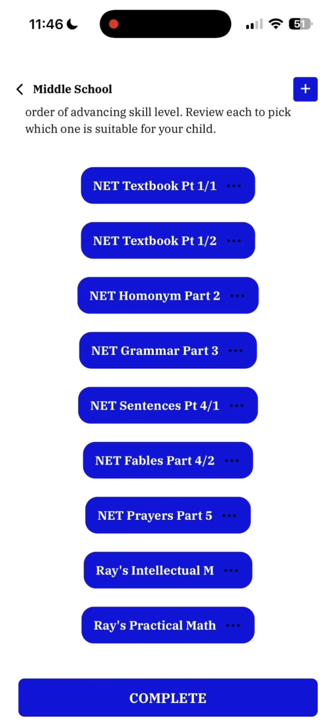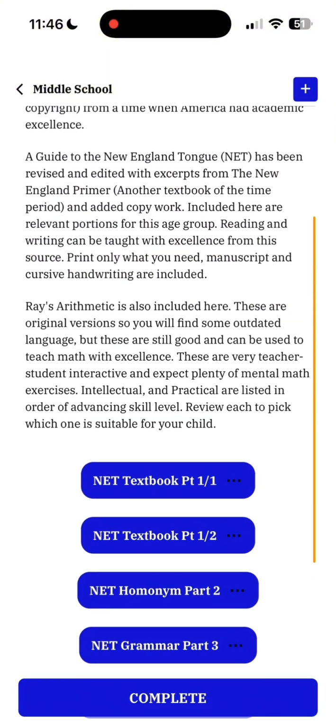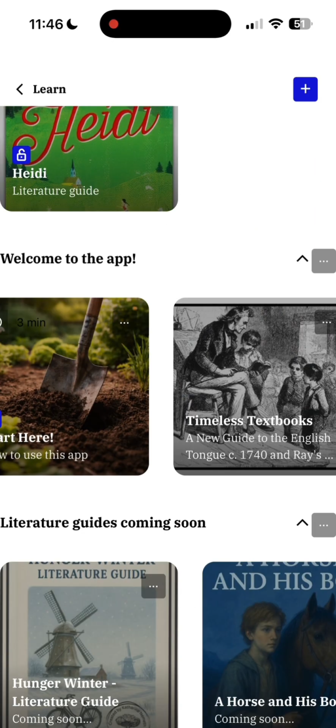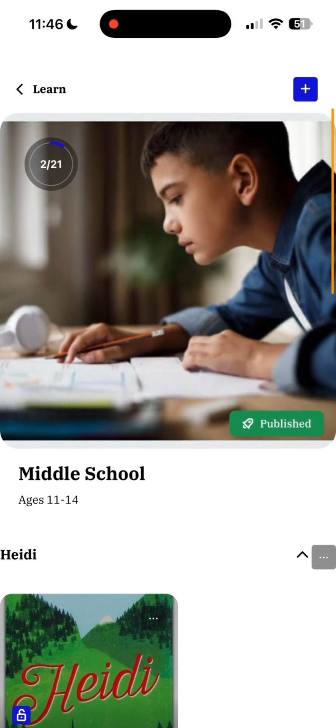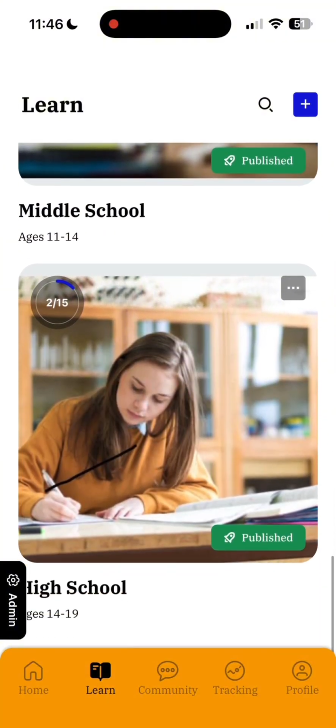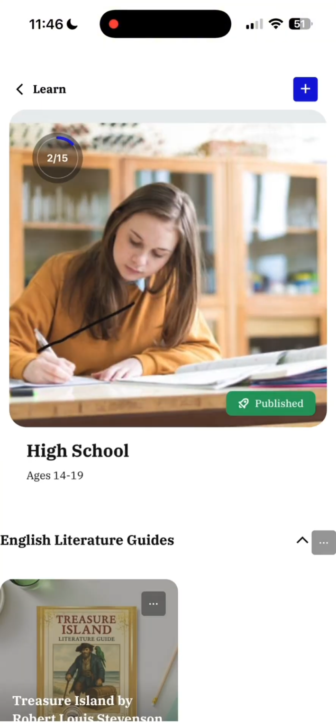The New England Tongue, which is your language arts, goes all the way up to high school, and you just do it until it's finished. There's plenty to do in that. You might finish it before high school. I would hope you'd finish it before high school, but in the old days, in 1740, they did use that all the way up to high school, but you might have something else that you might want to do if your child's already writing plenty.